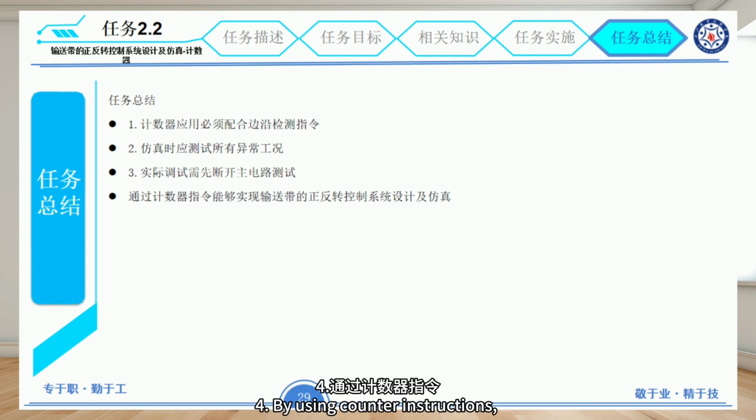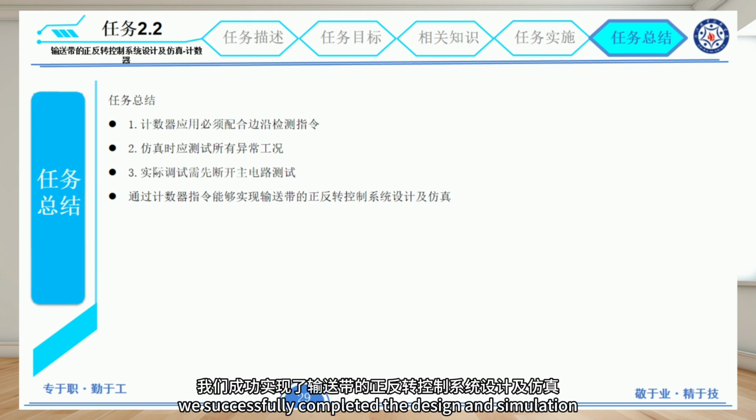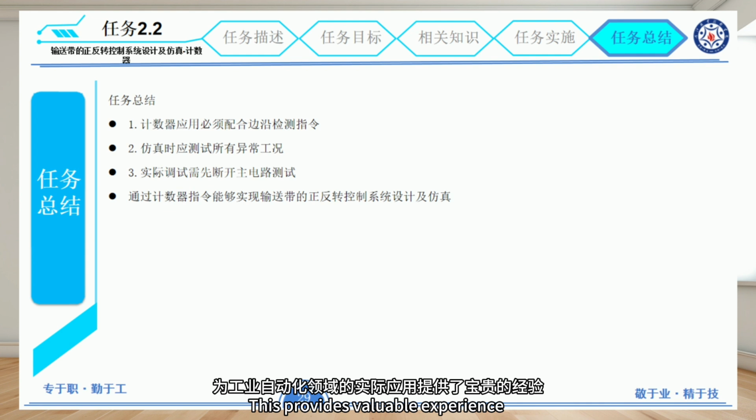Fourth, by using counter instructions, we successfully completed the design and simulation of the conveyor forward and reverse control system. This provides valuable experience for practical applications in industrial automation.